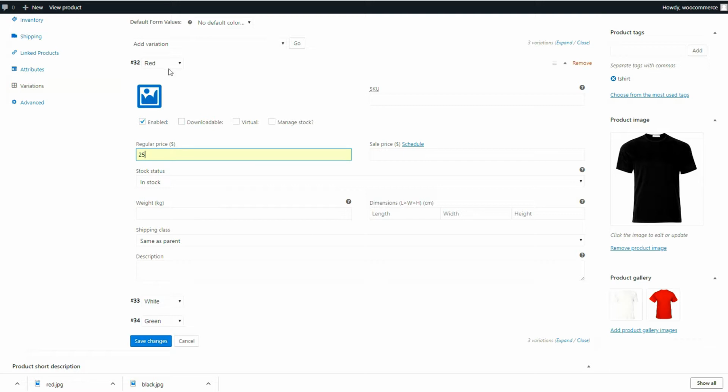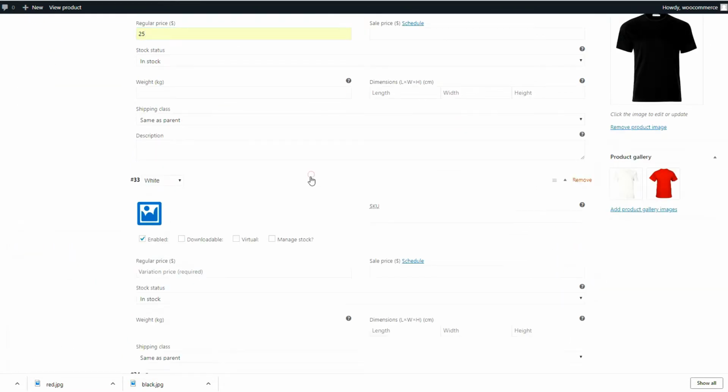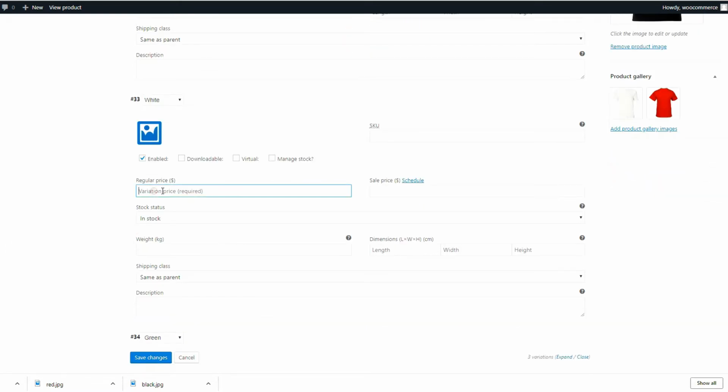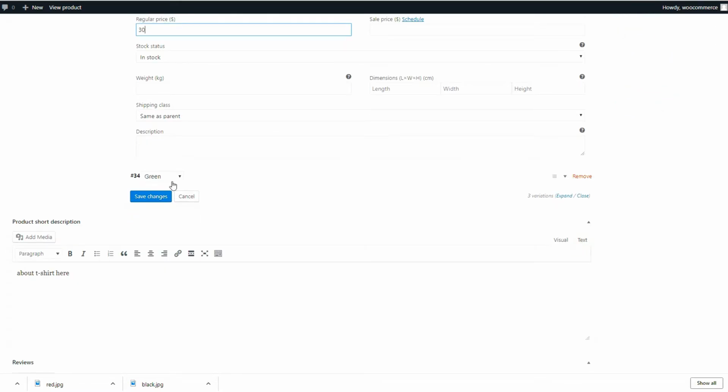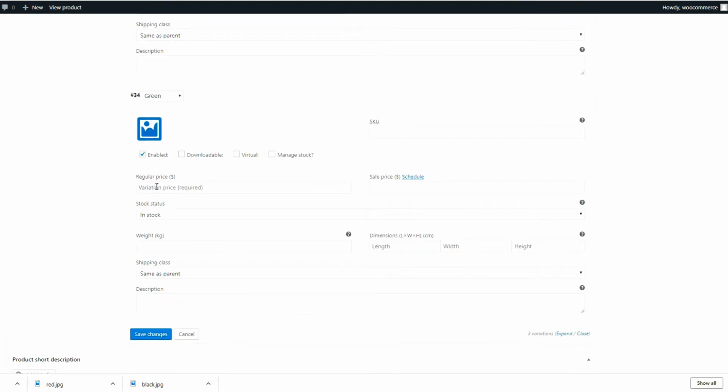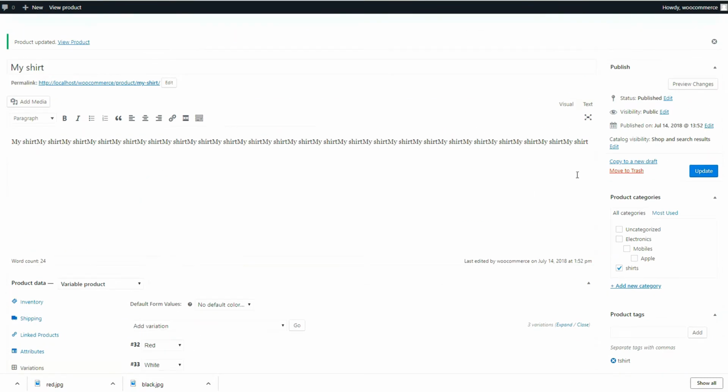So you are selling the red for $25, for suppose, and you are selling the white for $30, and you are selling the green for $35. Okay, save the changes. You can also add your weight, dimensions and other things. So update your product.